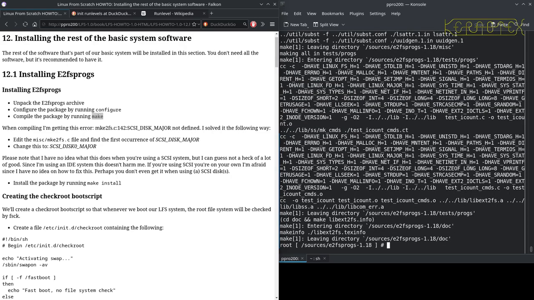And as you can see, it's built successfully again. There's no errors at all. So like I said, I can only assume it's maybe something to do with that other issue with the SCSI header file. So let's make install.